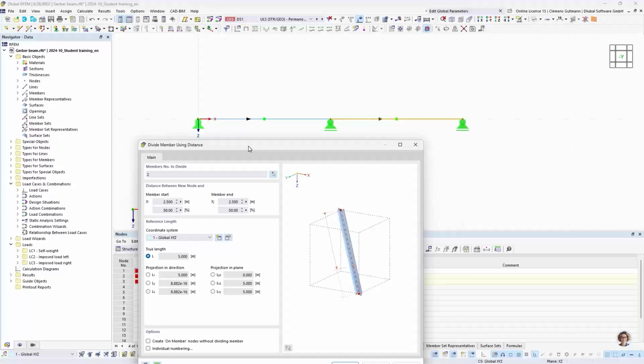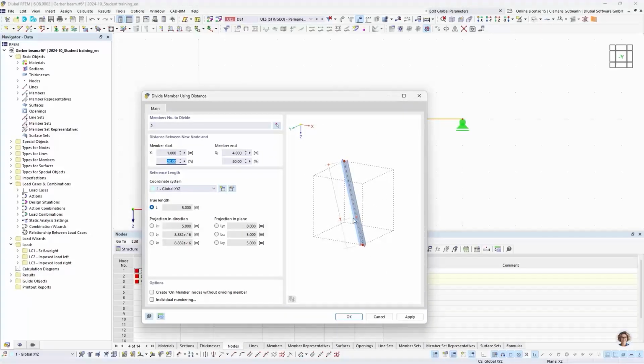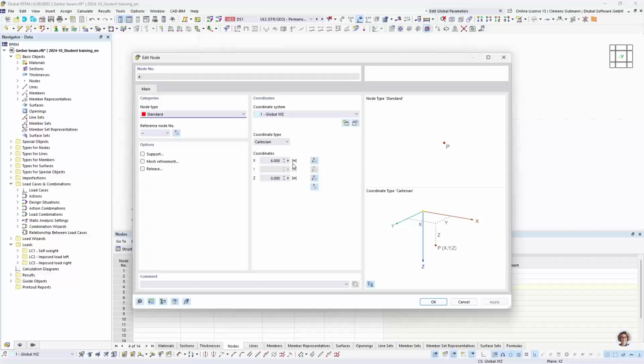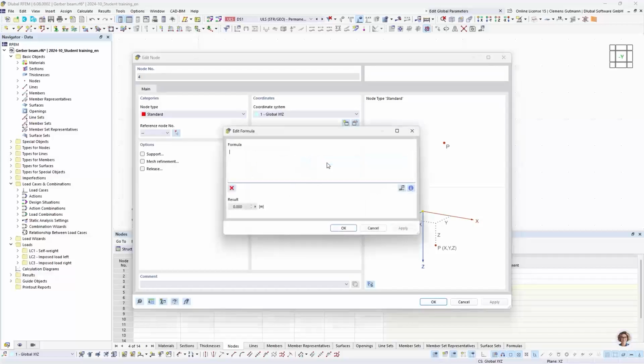We then want to go, just for now, 1 meter. We want to parametricize this node that is going to be created later on, so it doesn't matter what value we use right now. So click OK. And now we double click on that node again, and we parametricize by using a formula.